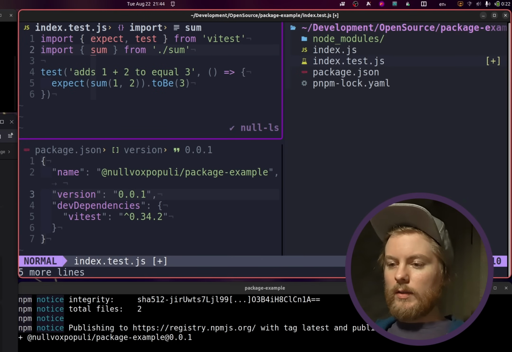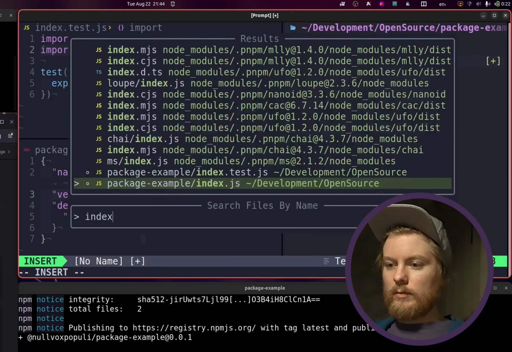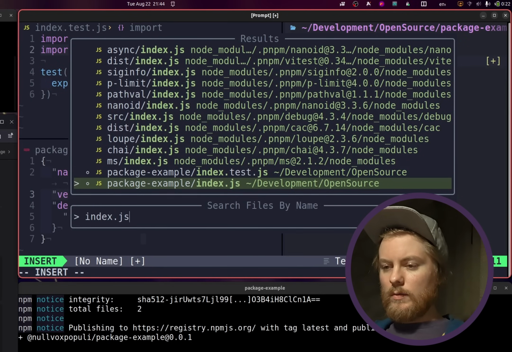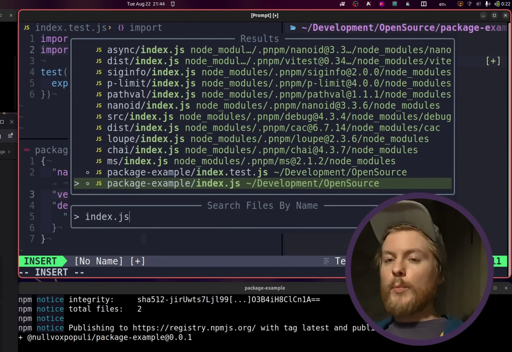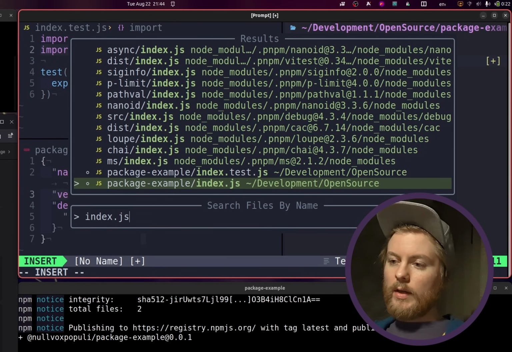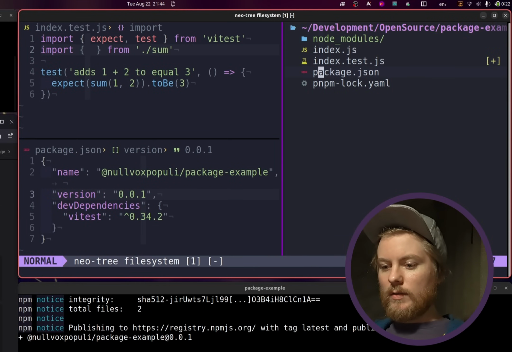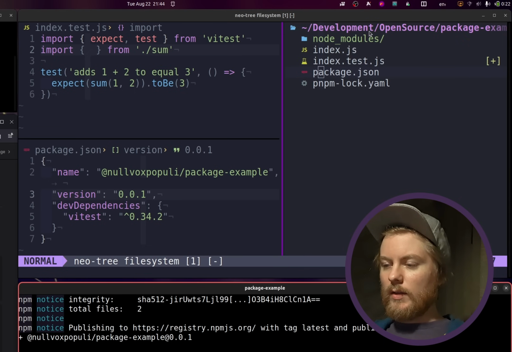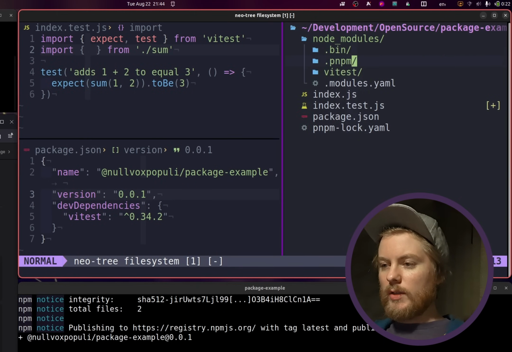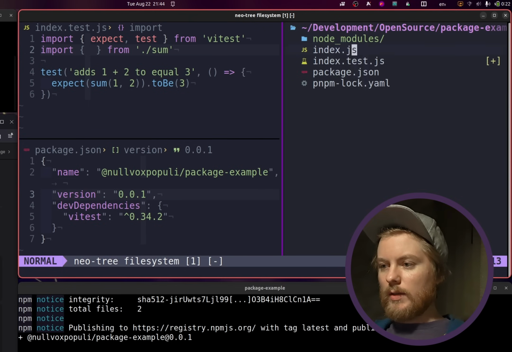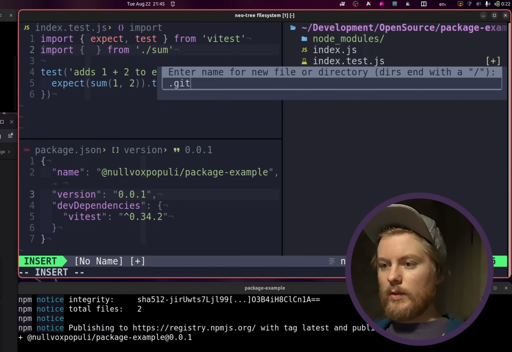All right, and we had, okay, so a bit of a side quest. My editor is finding all of these things in node modules. That is because when we installed vitest, it created this node modules folder, which has vitest and all of its dependencies. So to remove node modules from our search results, we're going to need a .gitignore.